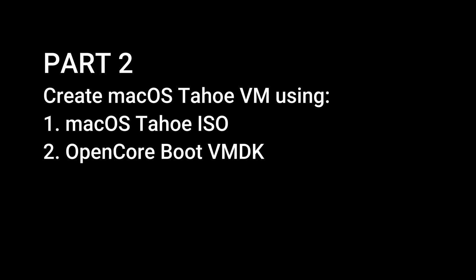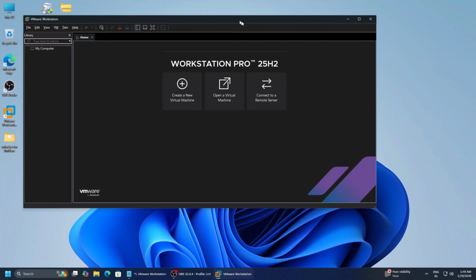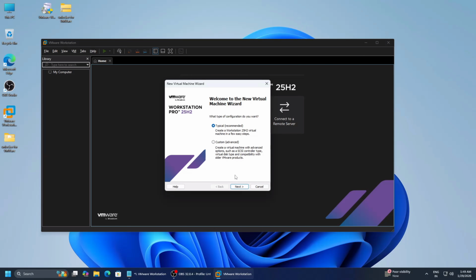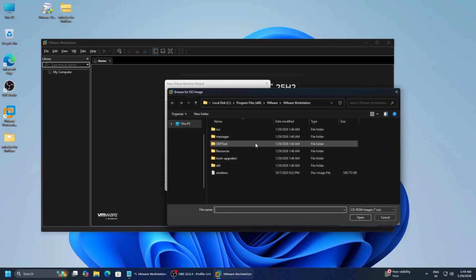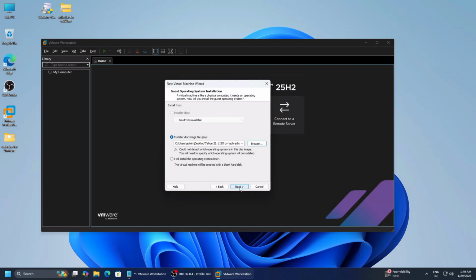In the second part, we will create a new macOS Tahoe virtual machine and attach the OpenCore boot VMDK and the macOS Tahoe ISO. Now, open your VMware Workstation Pro and click on Create a new virtual machine. Select Typical and click on Next. Under Installer Disk Image, click on the Browse button. Now select the macOS Tahoe ISO file that you have downloaded above. Once done, click on Next.